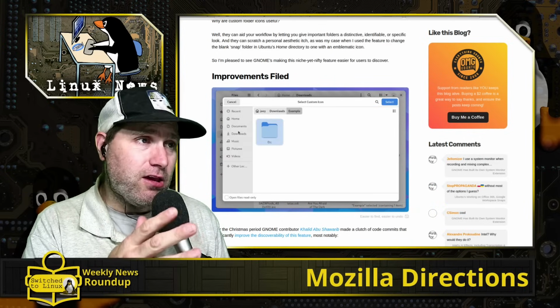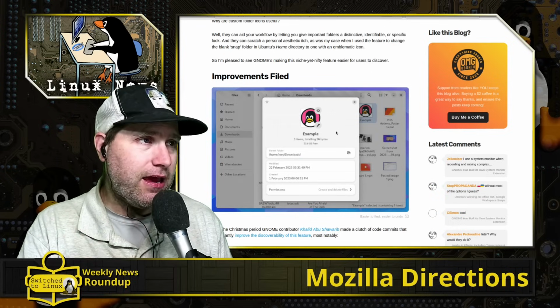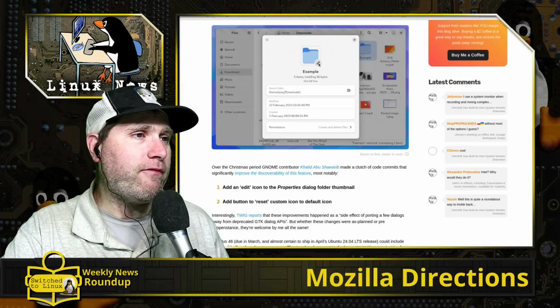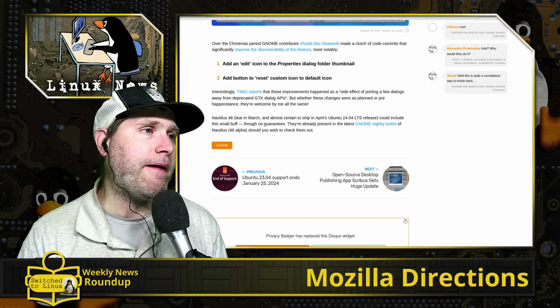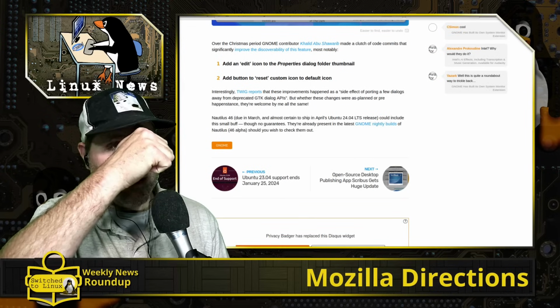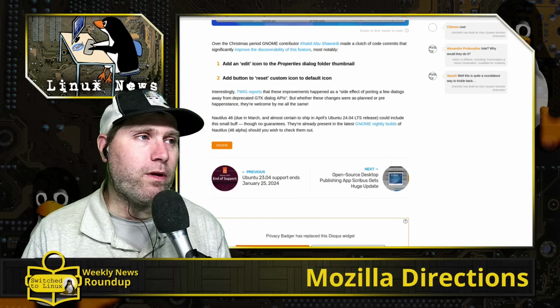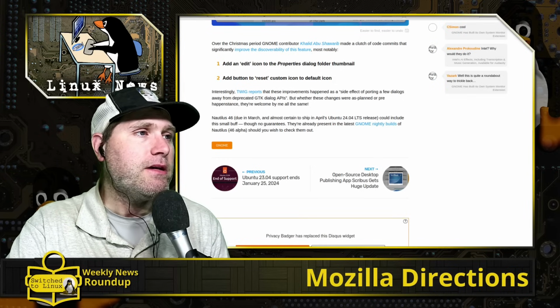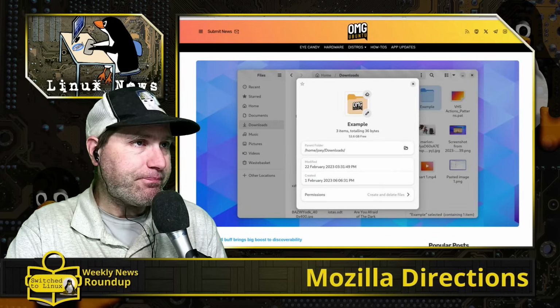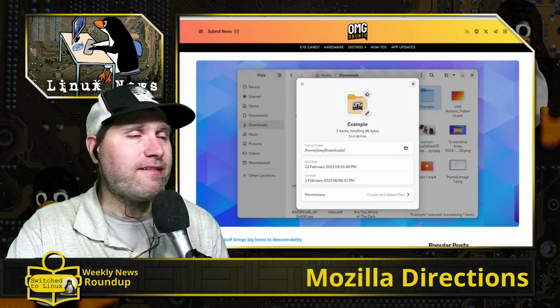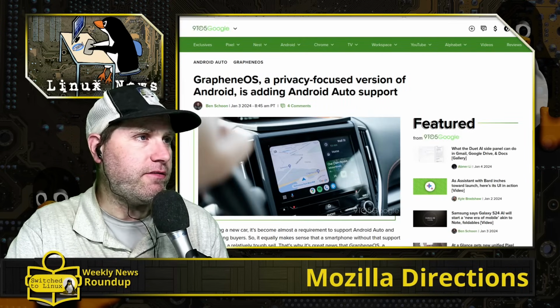This actually is a good positive direction. And hey, if you're using Nautilus, you will have the ability to go ahead and do that. So there's the edit button, and then there is the reset button to go back to the custom. So there you have it. Anyone using Nautilus, that will be a benefit to you.